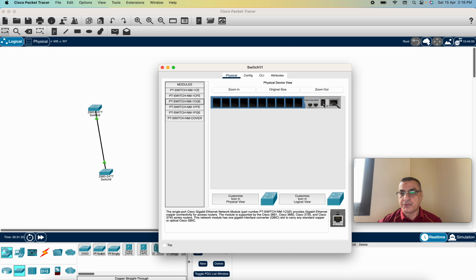Make sure the switch is switched off, not switched on. With it switched off, I can drag the module here. Here's the first one. I can put 5, 6, 7, any number I want. Remember, this is gig Ethernet. Make sure it's this one here. Can you see? Gig Ethernet is the name of it.